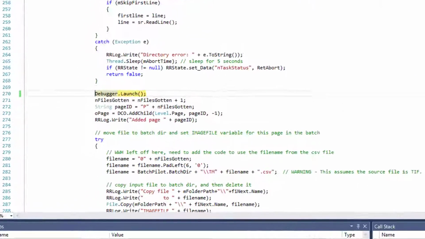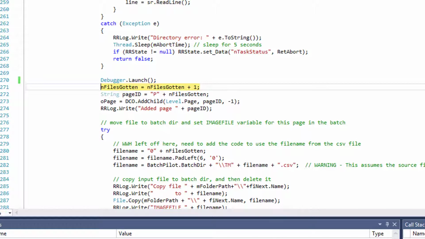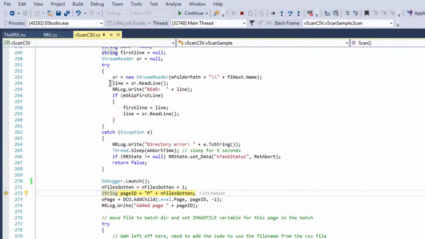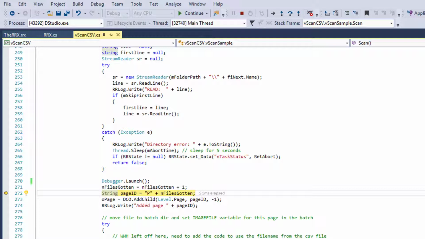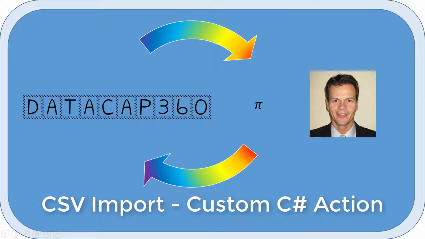We're right at that line, and I can simply step through and see I've gotten one file, how many files there are, what the current line looks like. So I've got all this data about this, and I can debug into this Datacap custom action using Visual Studio, which is really handy.